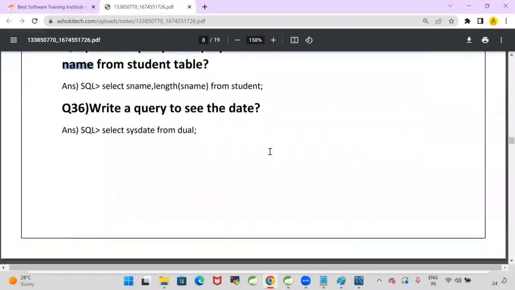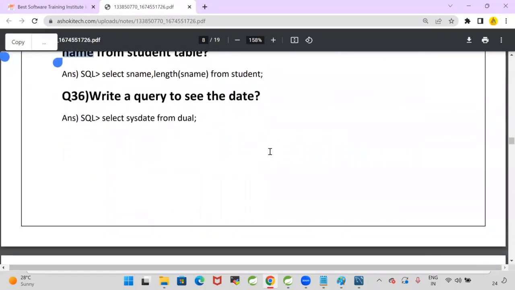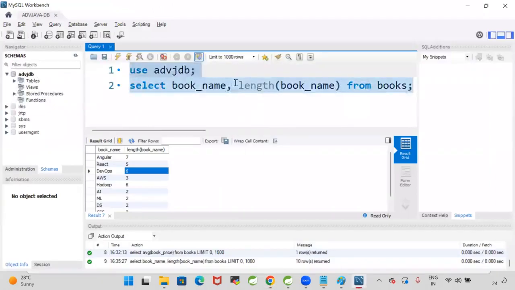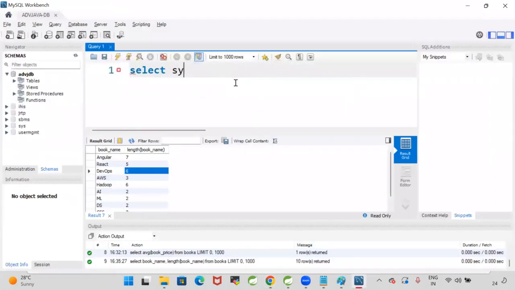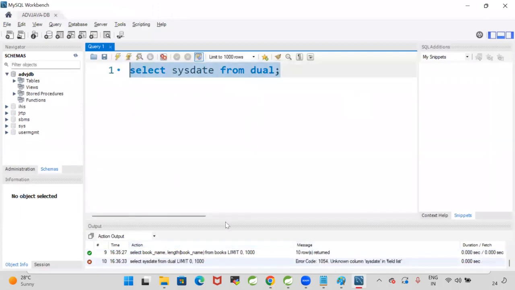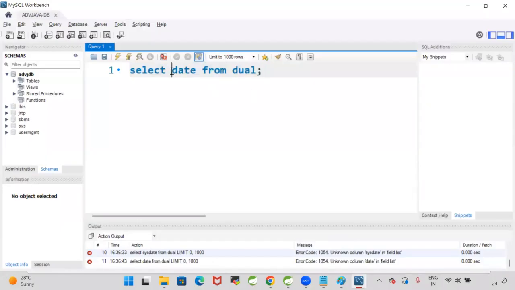Write a query to see the date. How to see the date? Select sysdate from dual. Now, if I execute select sysdate from dual, it says unknown column sysdate. Select date. In Oracle, it is sysdate. Here, in MySQL, what is it?